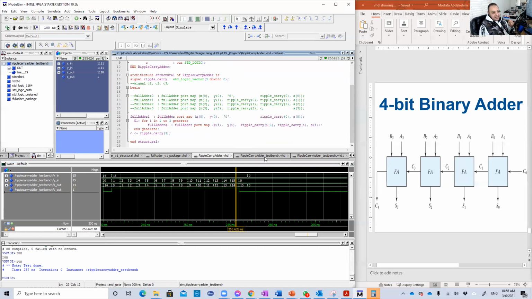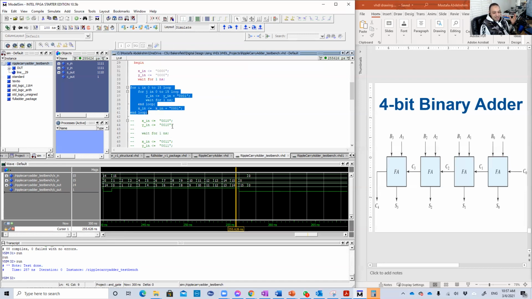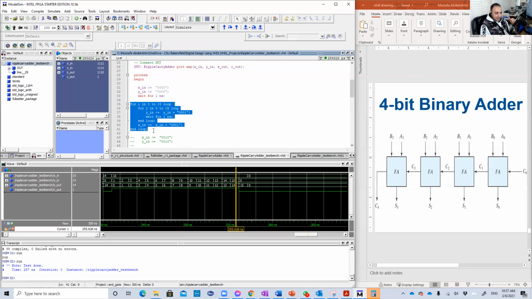And finally, in the test bench, again, we have many cases for the inputs. We want to test 0 with 0, 0 with 1, 0 with 2 until 15, then 1 with 0, 1 with 1 until again 15, and so on. So you have 225 cases. And of course, you cannot write all such cases together. It will take around 1,000 lines. So you must again use this for loop here that just generates code for you.